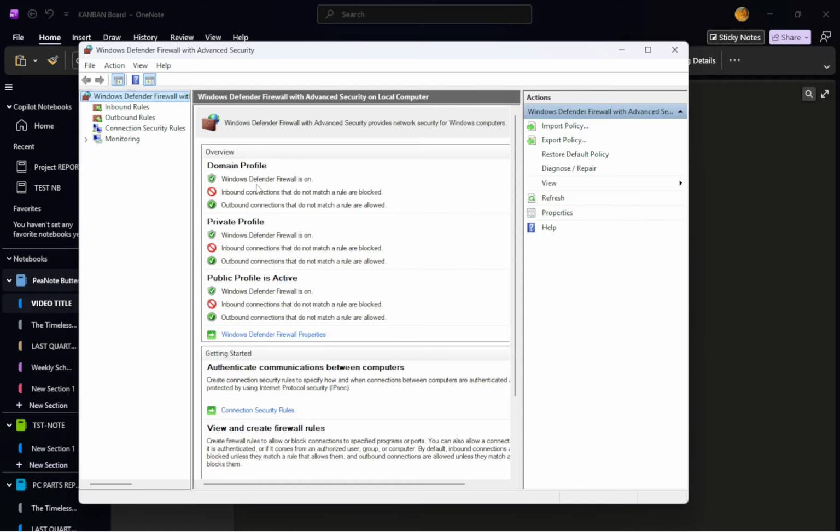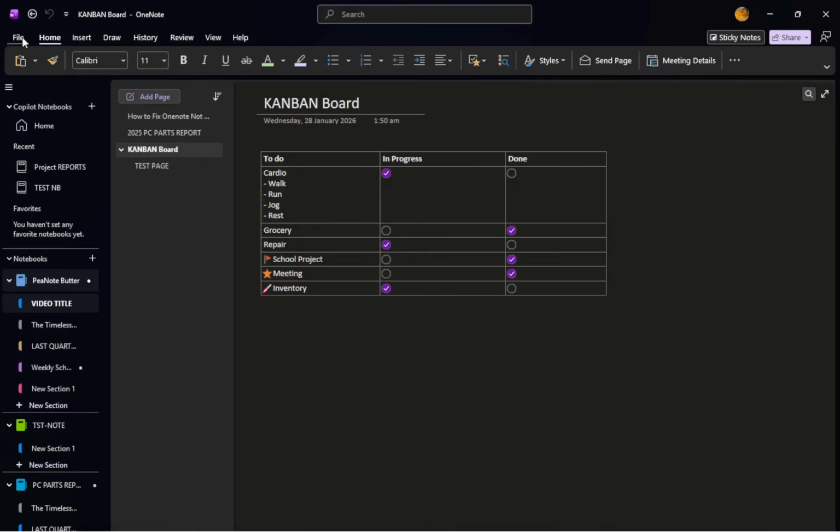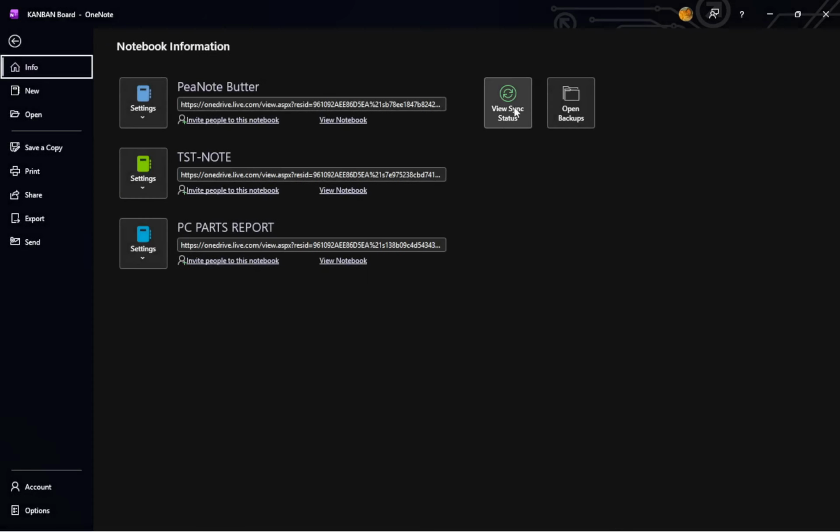Finally, a simple restart of your computer can resolve a range of temporary network, authentication, or OneNote service issues. Restarting refreshes system processes and clears minor glitches.